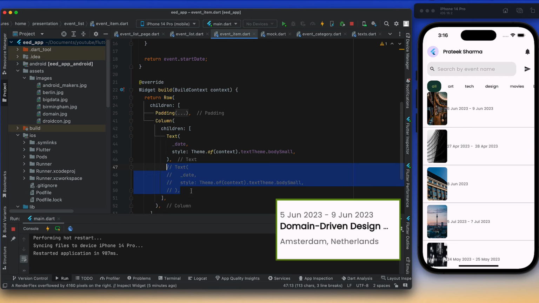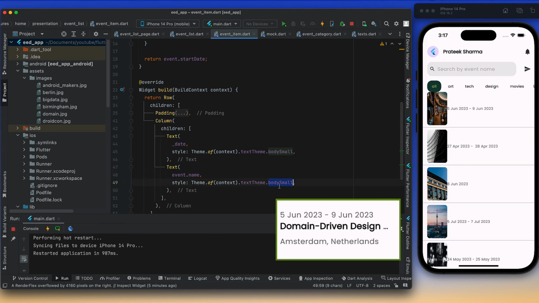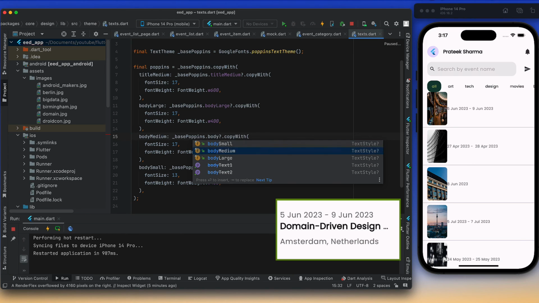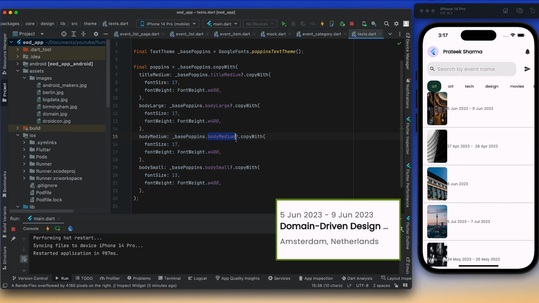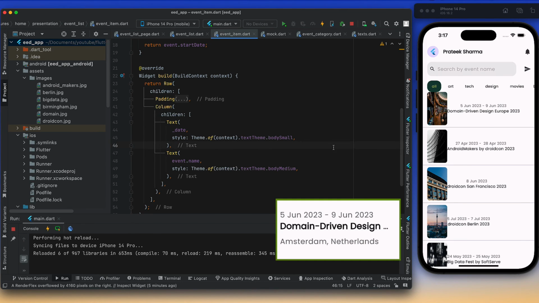Now let's place in the name of the event. Okay, and this time it will be body medium. Now remember, we didn't specify any style for body medium, so we'll just create it quickly. Now whenever you do this, you are actually creating a new copy of body medium which is inside base Poppins. So you need to always make sure to use body medium from base Poppins as well, otherwise all of the styles like colors and everything will be lost. So this is the event name, and we see that the event name is here.